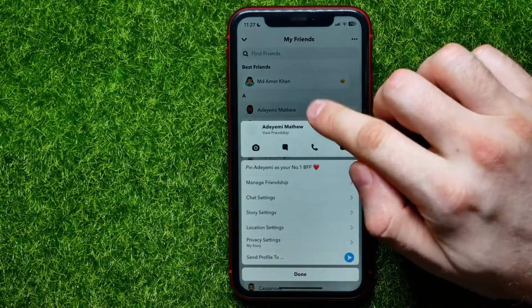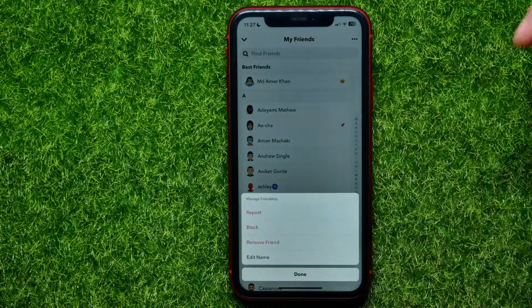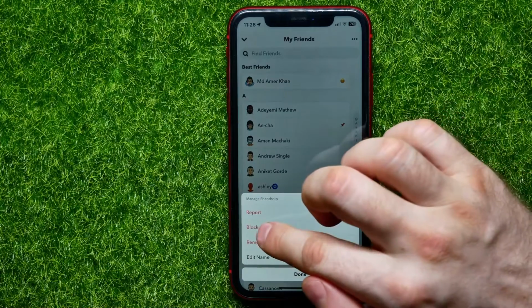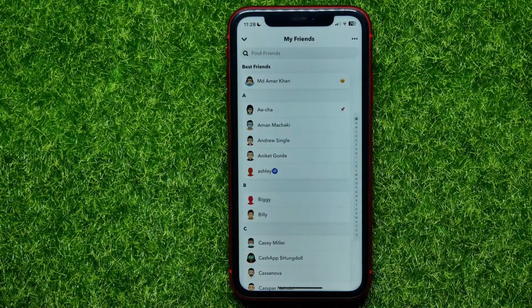And now here, if you want to block one single person, all you have to do is just hold down on that person's name, then tap Manage Friendship and then hit Block and then hit Block again to block that specific user.